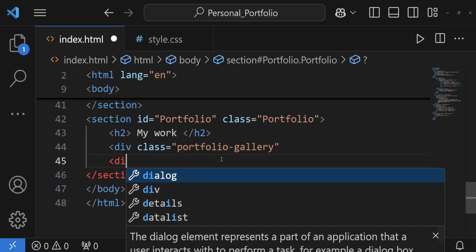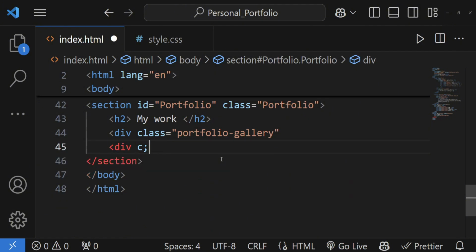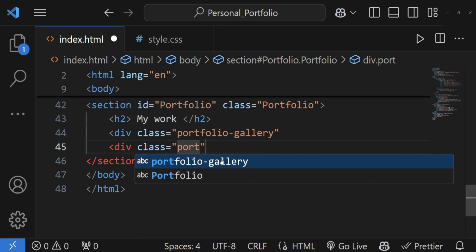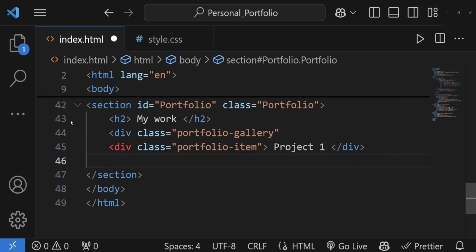So after this I'll write another div class, and inside the div class I'll be adding major projects. This is gonna be portfolio gallery, so this is gonna be portfolio item. I'll be closing this, and I'll be telling, okay, this is my project 1. My project 1. The same process.